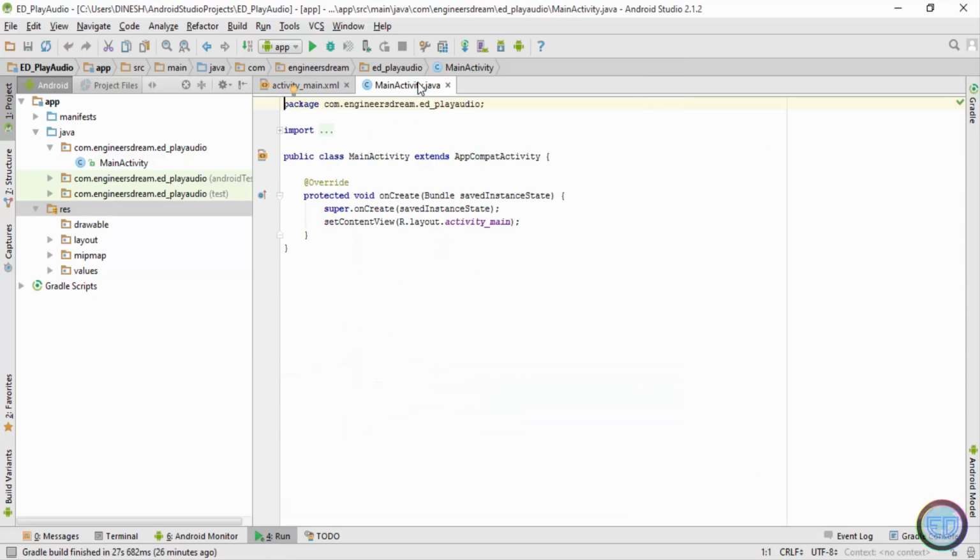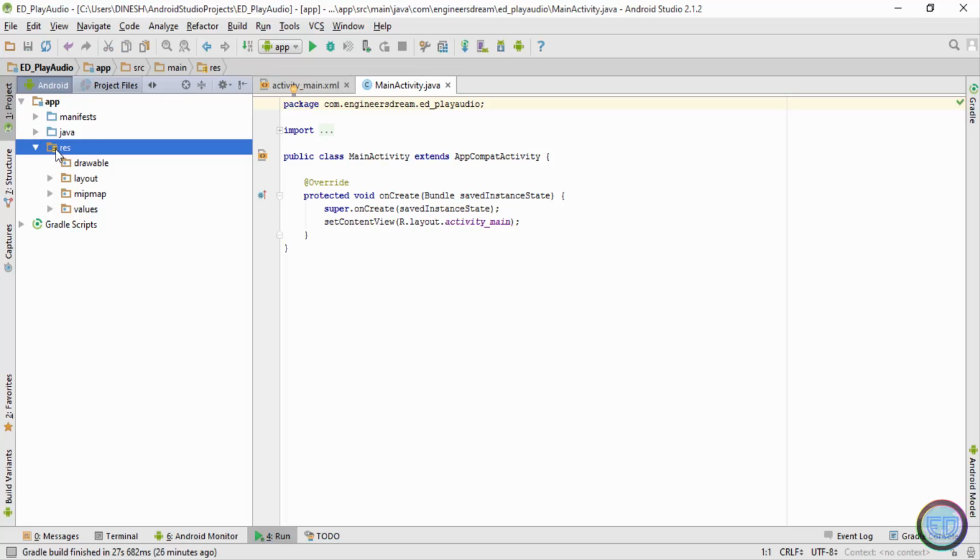Since in this application we are going to play an audio, we first need to insert an audio inside our Android application. So we can insert an audio inside our Android app inside the resource folder. So as you can see, I have the res folder over here. Now it is inside this folder that I'll be inserting an audio file.